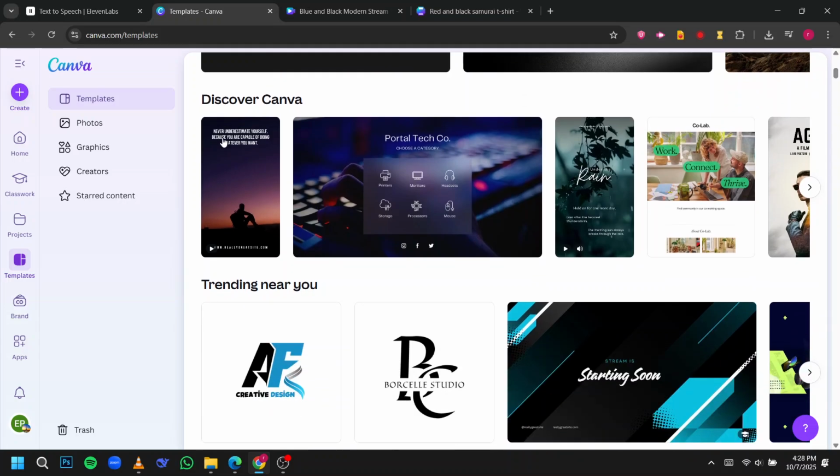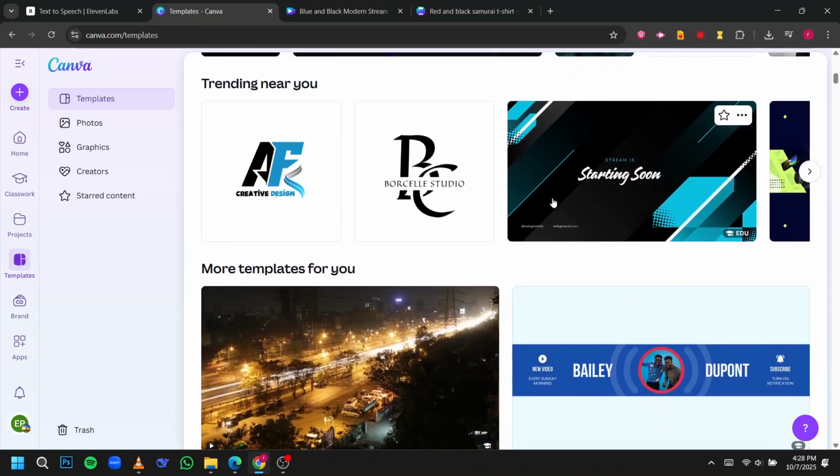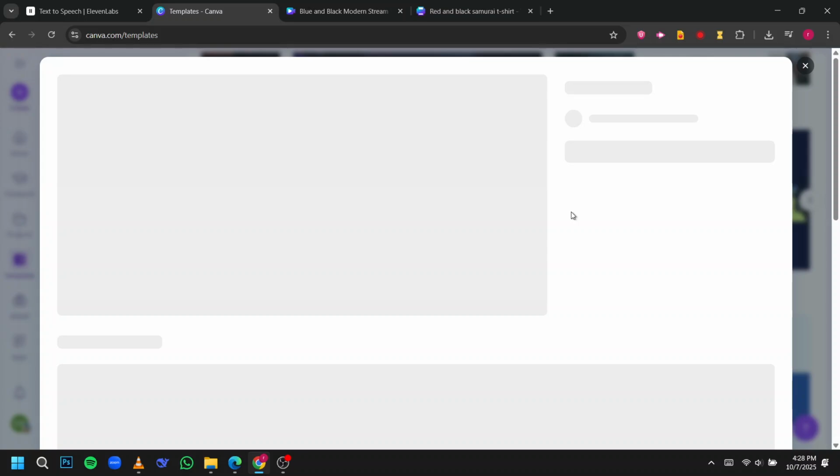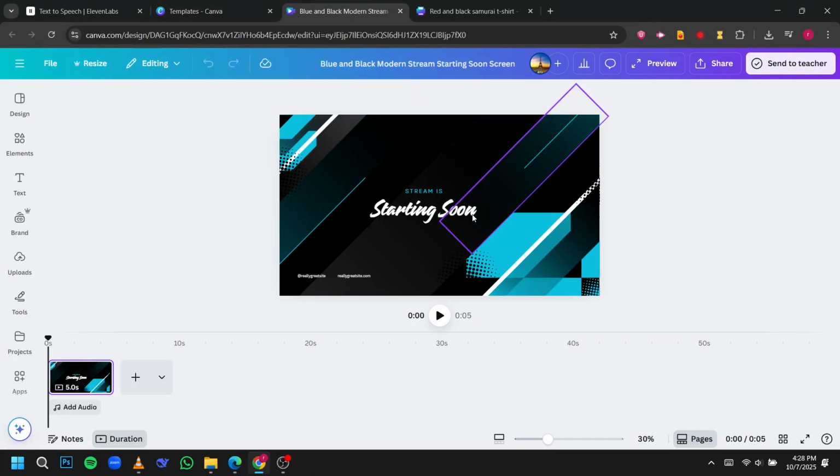With the search complete, you'll see a selection of templates appear. Take your time to scroll through these options and select a design that resonates with your theme or message. Clicking on the template you like will bring up a larger view. Once you've selected a template, click Customize this template to open it in Canva's editor.